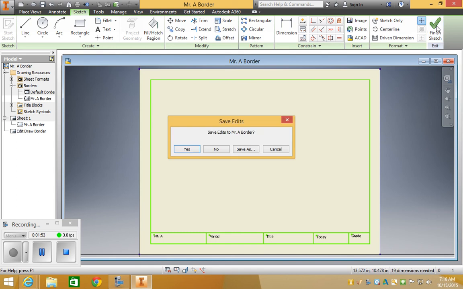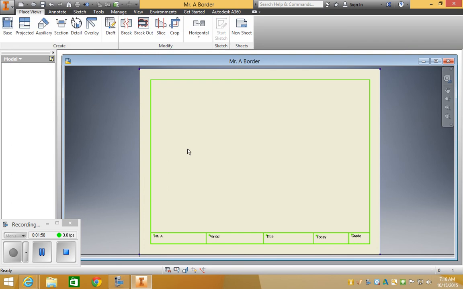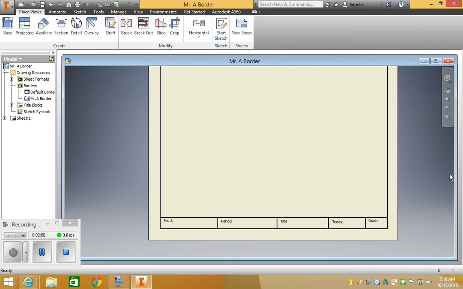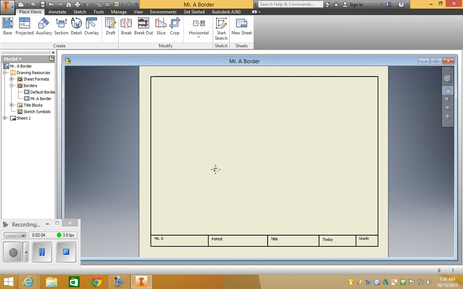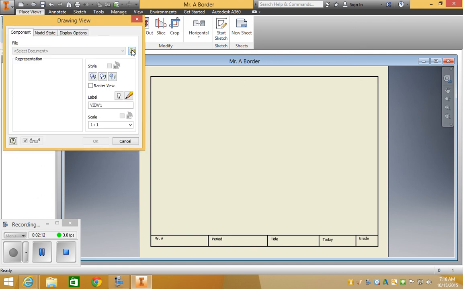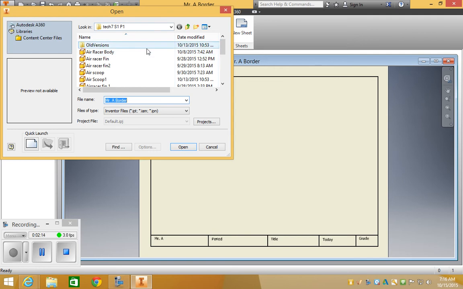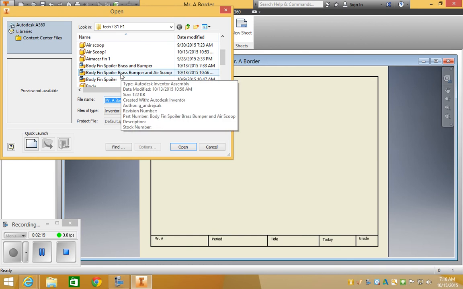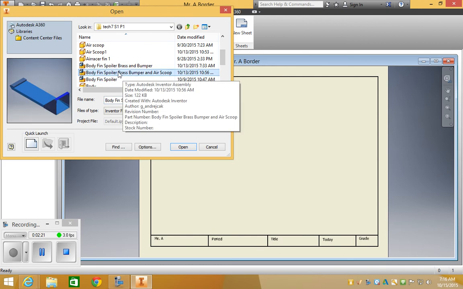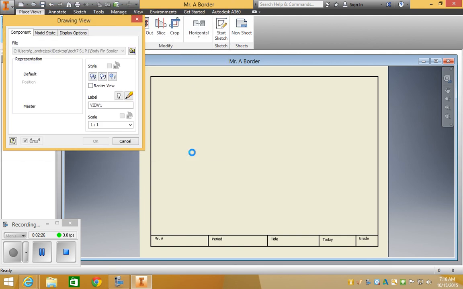And then when I'm done, I want to finish the sketch. It says, do you want to save edits? Sure, I'm going to click yes. Now, just like we did with our slant block, I want to place the object on the paper. Make sure that you're in the right folder. What I have here is my body, my brass tab, bumper, and air scoop, so this is all assembled. I'm going to just click open.